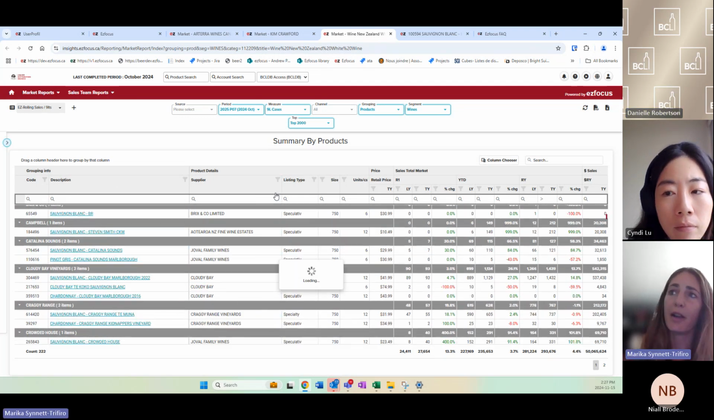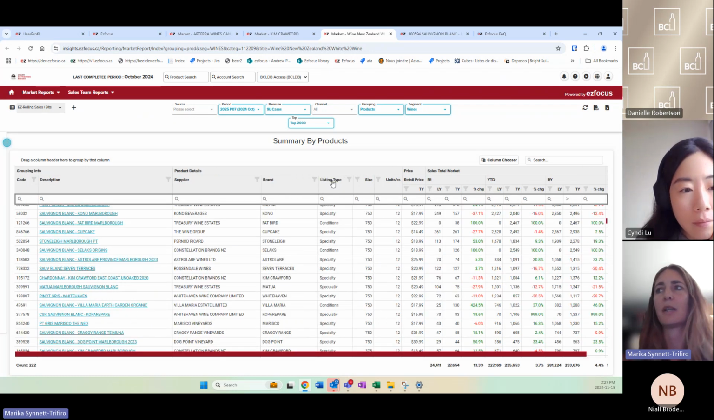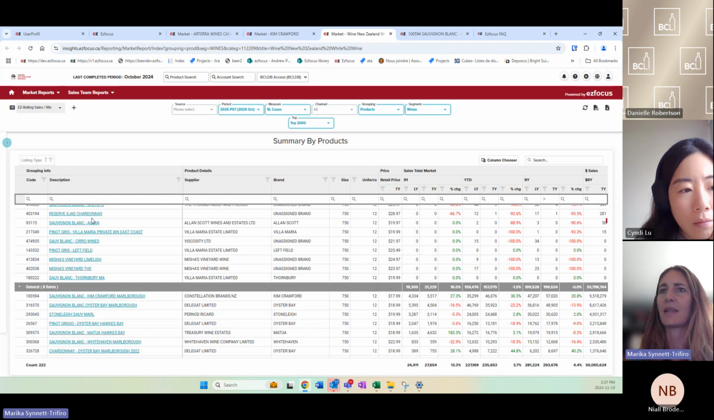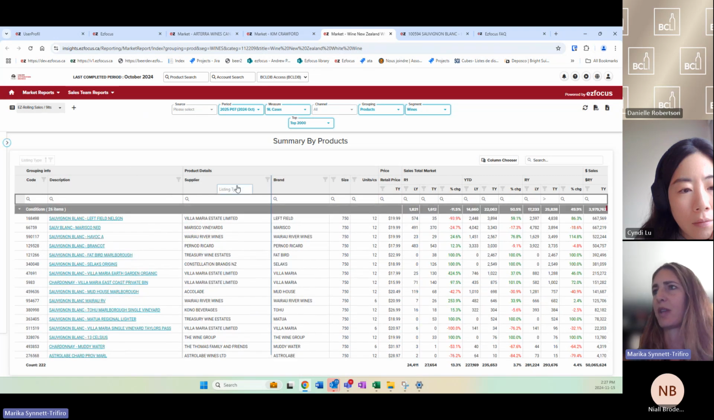I want to see it by supplier instead of by brand, drag and drop. I want to see it by listing type, drag and drop. Okay. So that's simple to add subtotals within our reports.